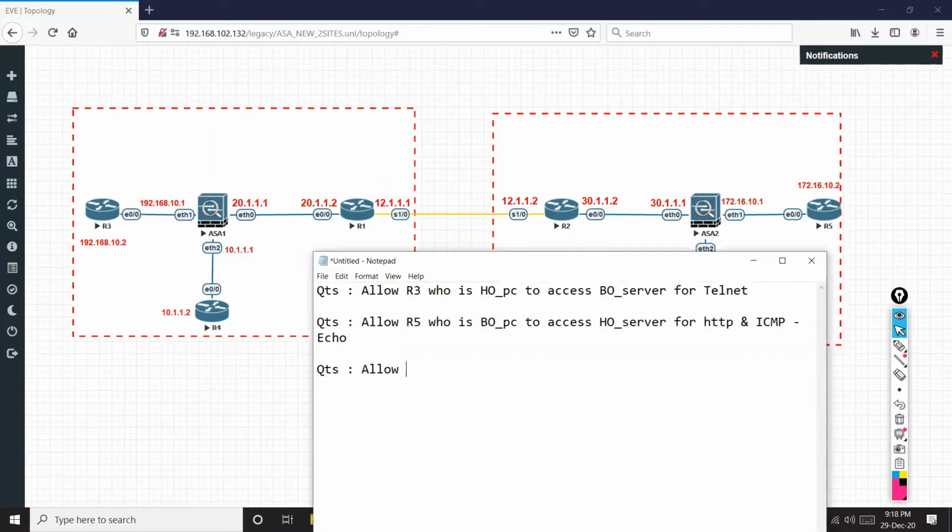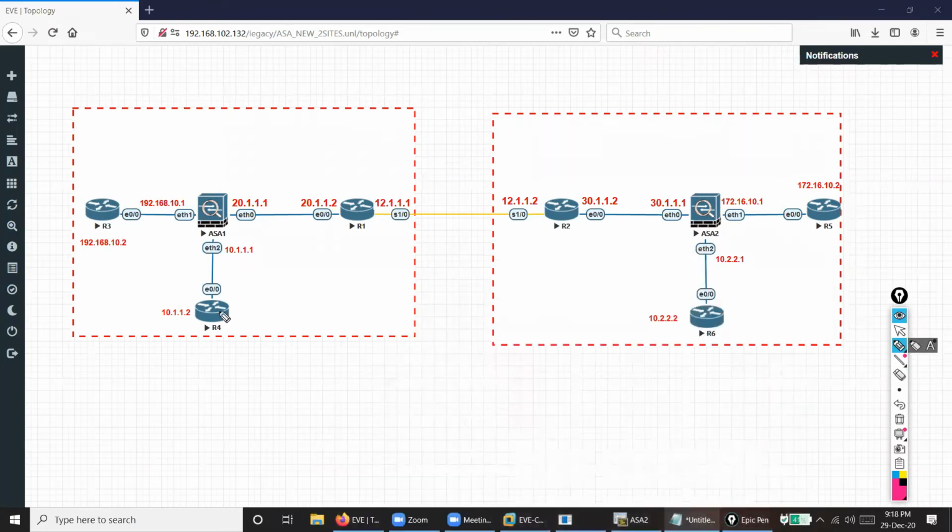Okay. Allow R3, who is the head office PC, to access the head office server only for telnet. That means this should do only telnet to this. Other things are denied.